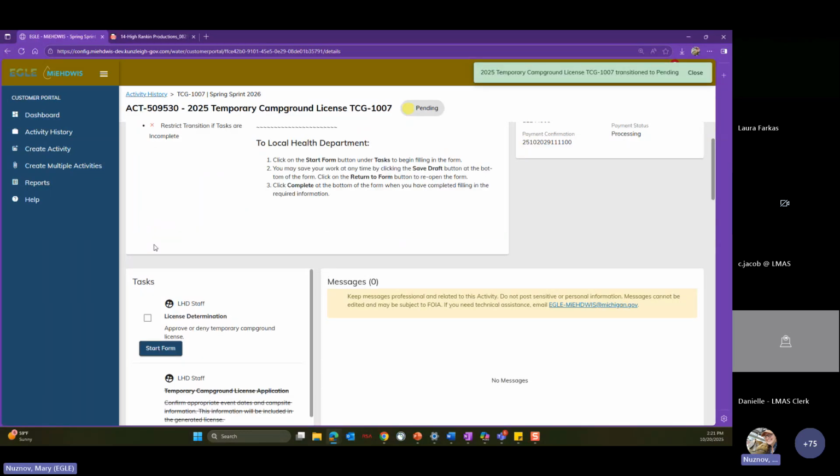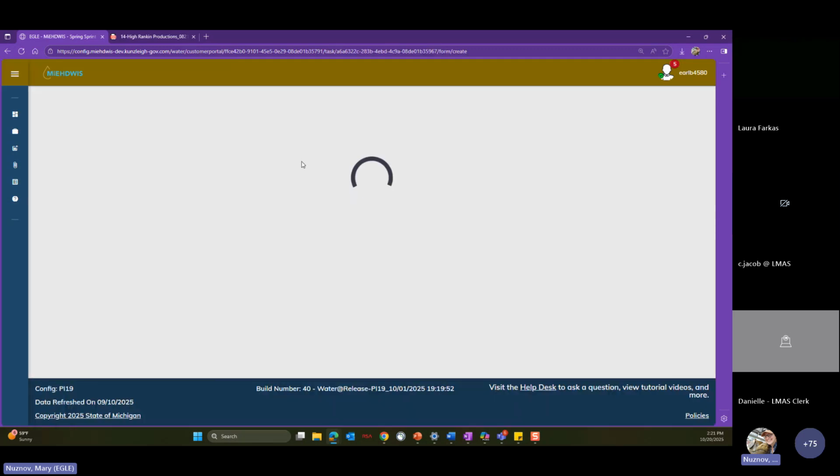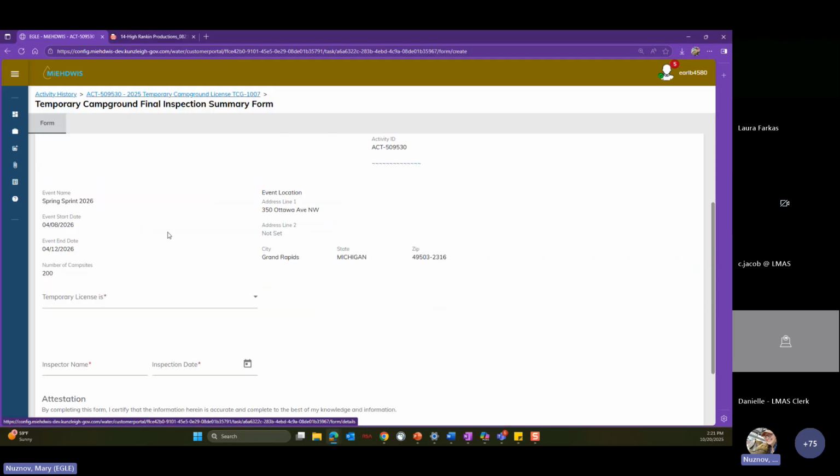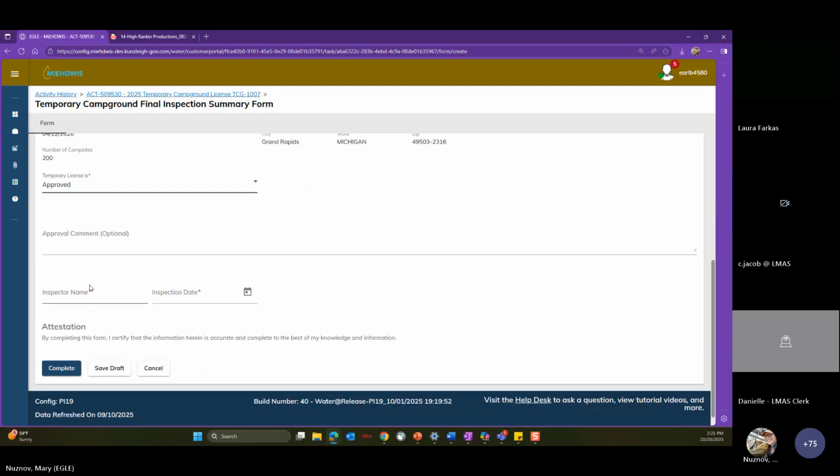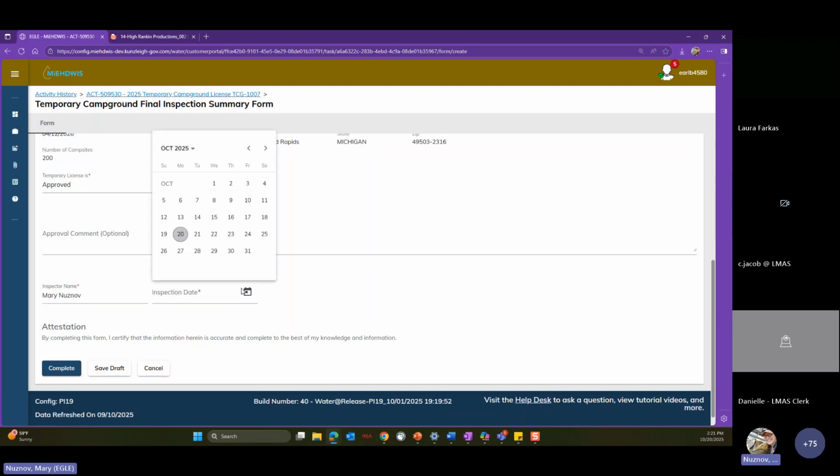And so this is probably one of the most important things to know, that once you have said the inspection is done, the license is not generated until this license determination form is done. So I'm going to come in here and say, cool, I did my inspection, everything looks good, the temporary license is approved. And then I can provide comment if I would like. I'm going to put my name and the date of the inspection.